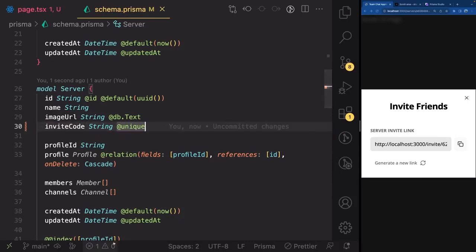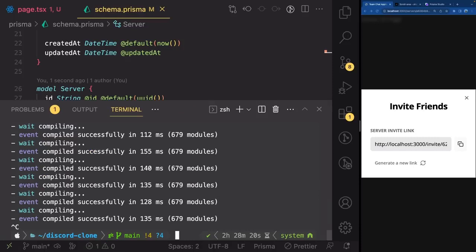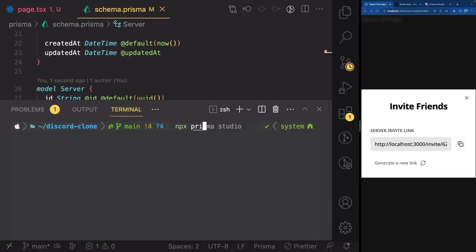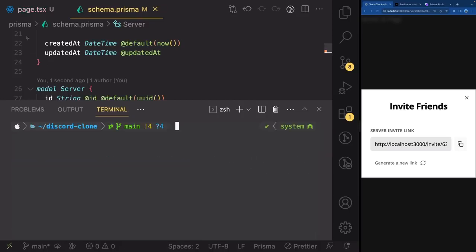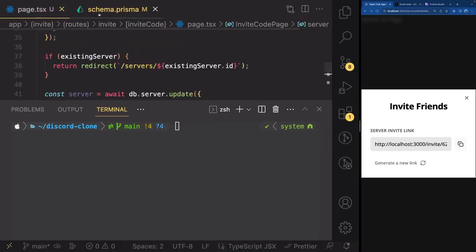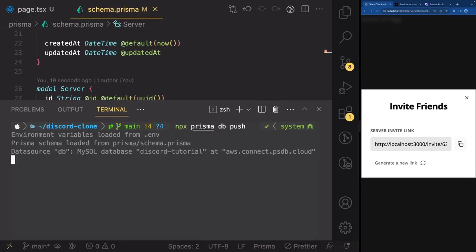So my mistake. And now remember, every time we modify our schema.prisma, we have to run two commands. So shut down your application and run npx prisma generate. So this is gonna update this in our node modules, and you can already see how the error in my page went away. And now npx prisma db push like this.